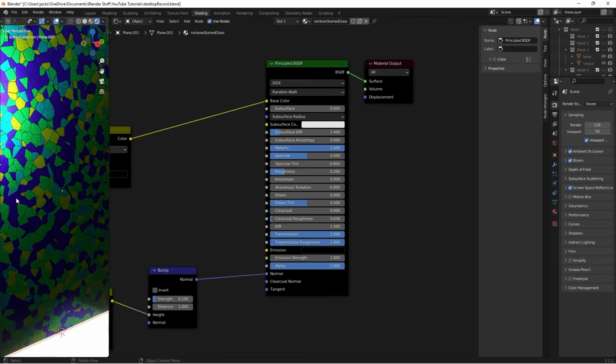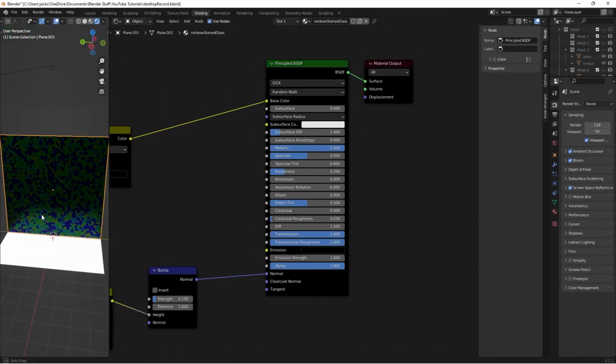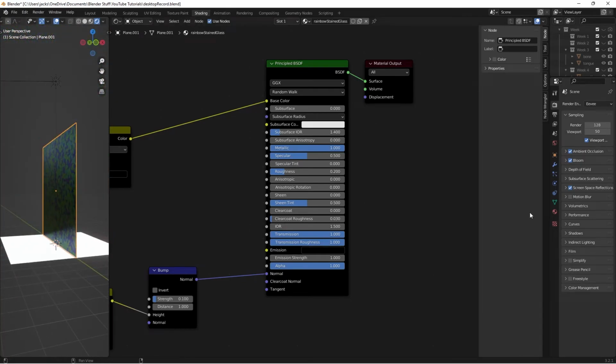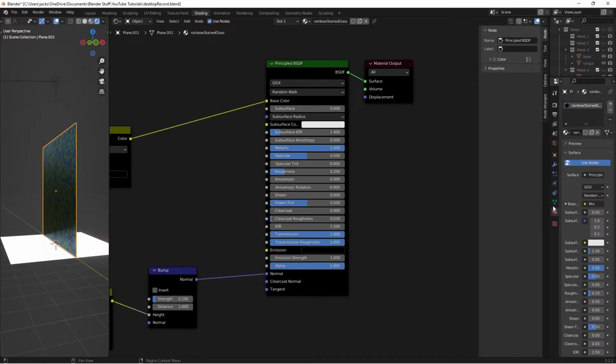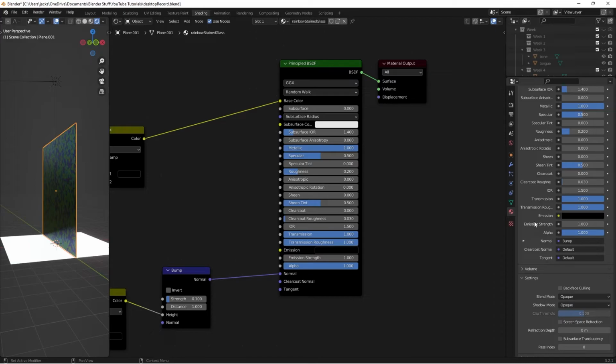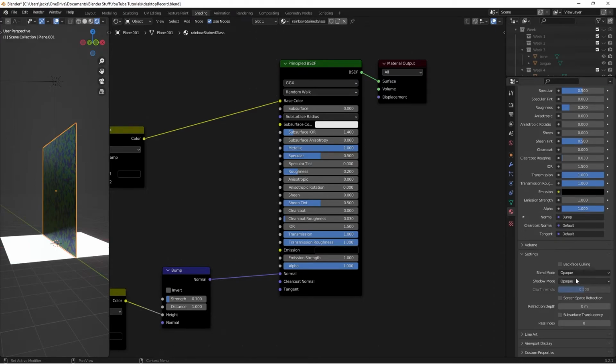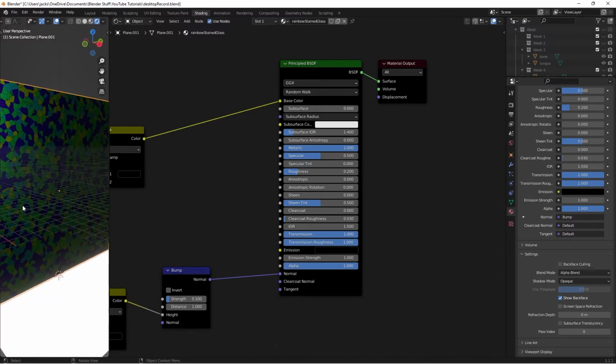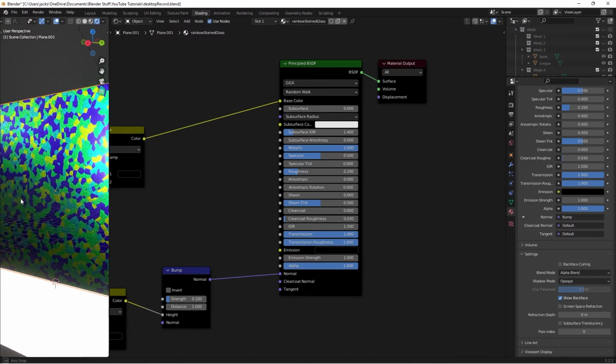In Eevee, if you wanted to make it transparent, because currently it's not quite transparent, something you can do is go over here to the material settings. I'm just going to go ahead and make this panel a little bit larger, like this. And then you can go over here to blend mode, and you can mess with these settings. You can go between alpha blend, alpha hashed, things like that on the blend mode instead of doing opaque. And then it starts to look more transparent and things like that.